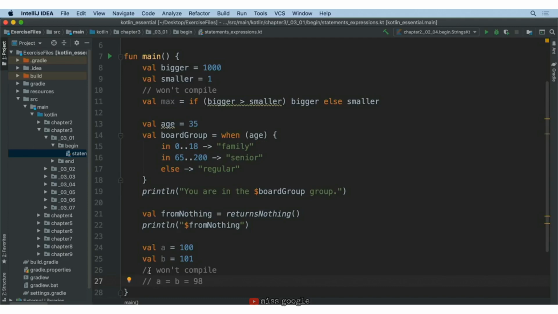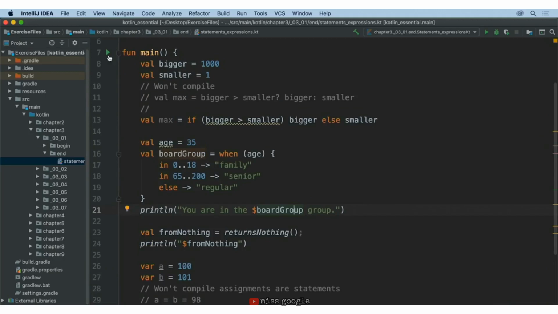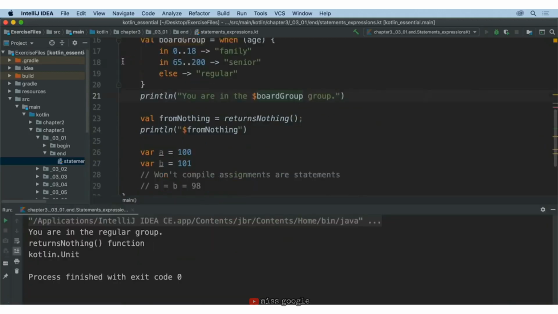Okay, let's run the code and check out the results. You are in the regular group. Returns nothing function is called. Kotlin unit is returned. All pretty much as we expected. Expressions allow us to write code that is more fluid and easier to understand and test. Take advantage of Kotlin's expressive nature wherever you can.